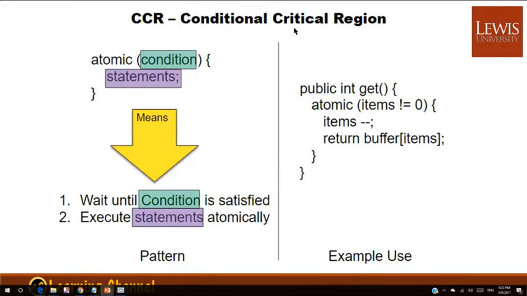Right here, we show you the conditional critical region and a statement that is called atomic. When the condition is met, you go into the statement. This is quite simple for the pattern: wait until the condition is satisfied, then execute the statements atomically. And right here, we have this get function for the queue. If the items is not equal to 0, then we decrease the number of items and get the data out. This is just like popping a stack or getting an item out of a buffer.